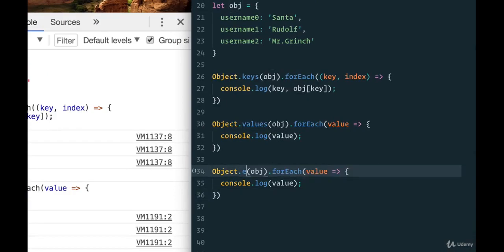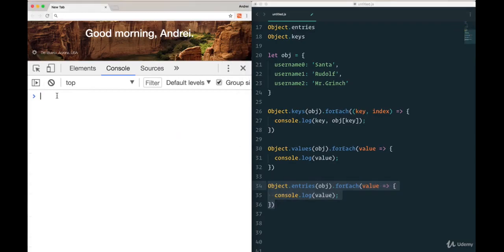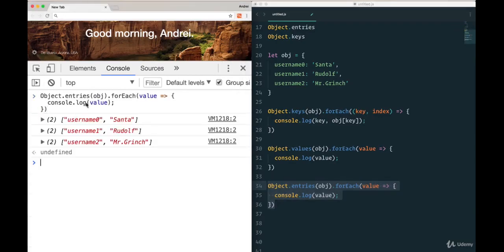if I do Object.entries, well, let's see what happens. Let's clear this. I get an array of username0 Santa, username1 Rudolph, and username2 Mr. Grinch. So this gives you a lot of control. You get both property and value, or key and value, and you can do whatever you want with it and use forEach, map, reduce, filter, all those array functions.